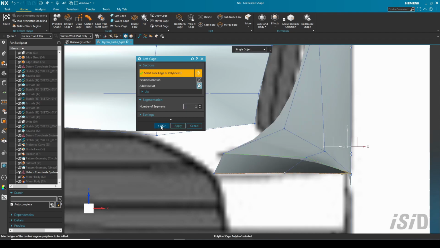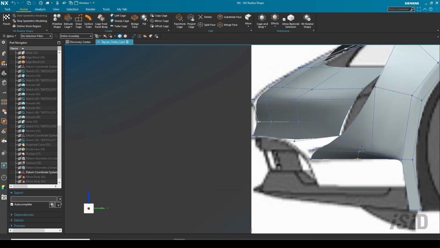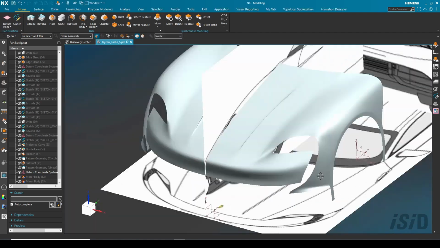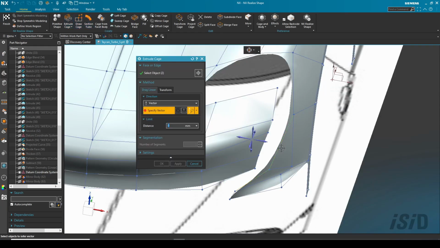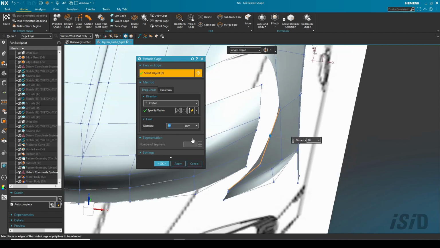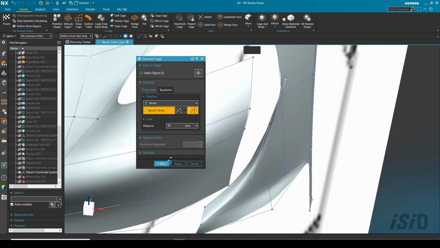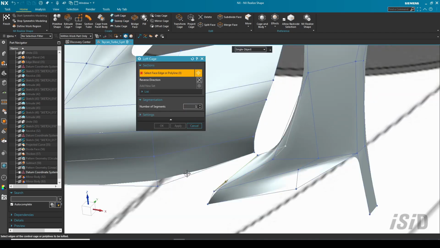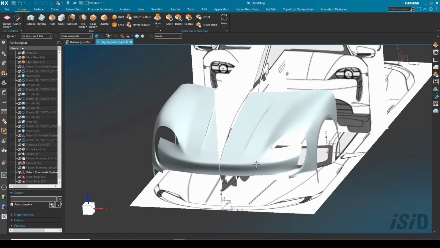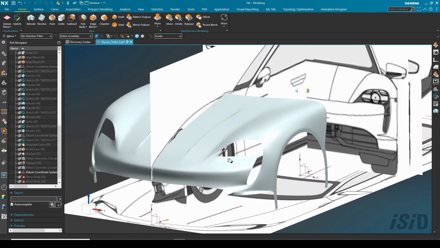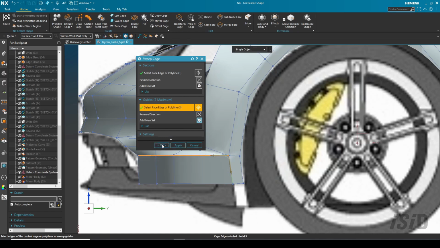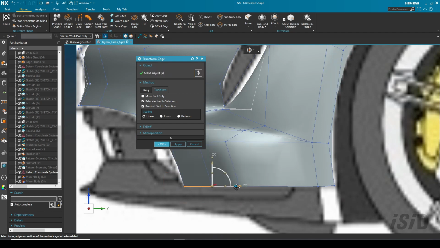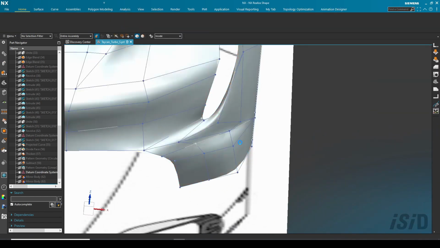And this one is an example of some creation near the front fender, and all this creation has the same step, the same workflow. And this one is for creation near the front fender.